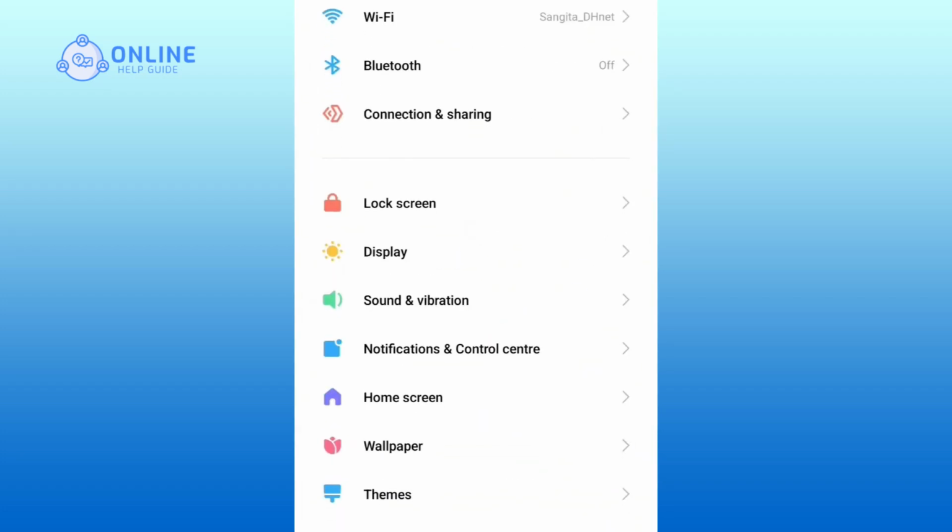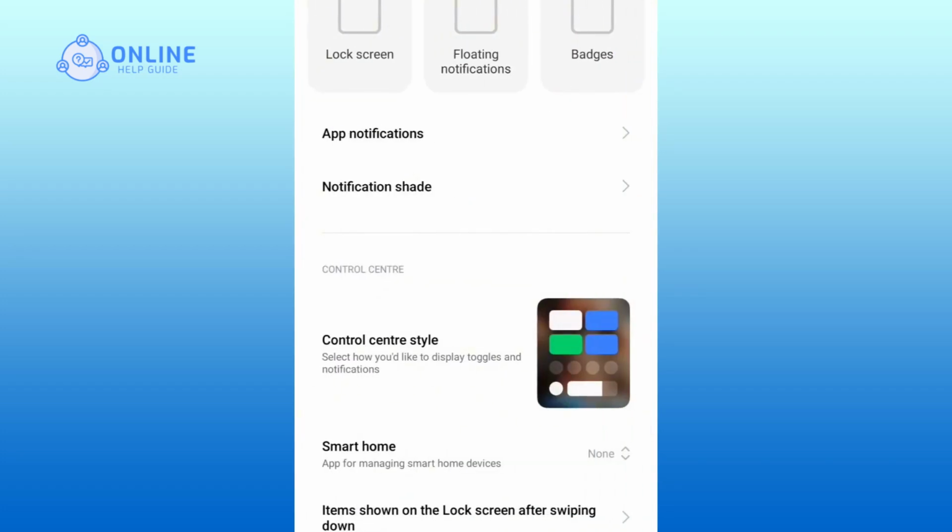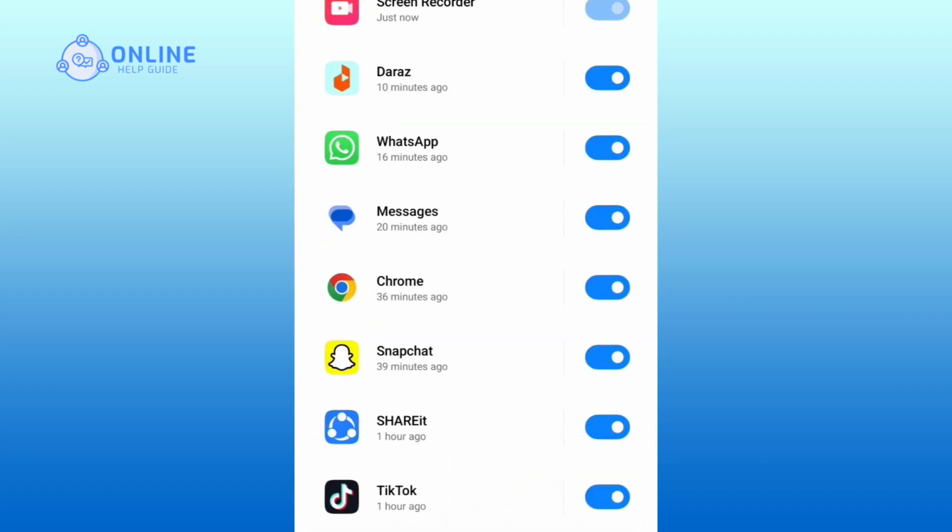Now go to notifications option. Then click on app notifications. Here you can see the Snapchat app. Here you'll just have to toggle the button. And that is how you can mute notifications on Snapchat.